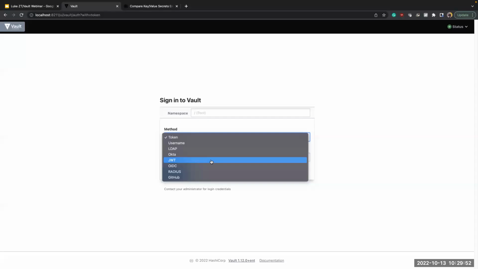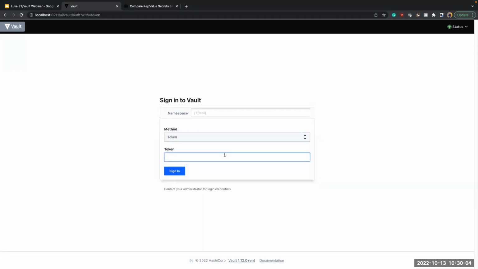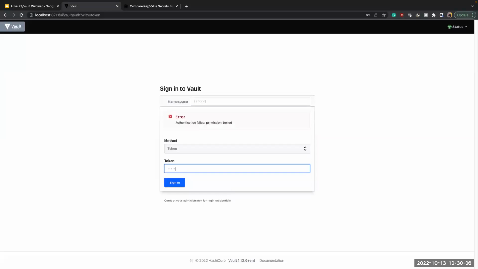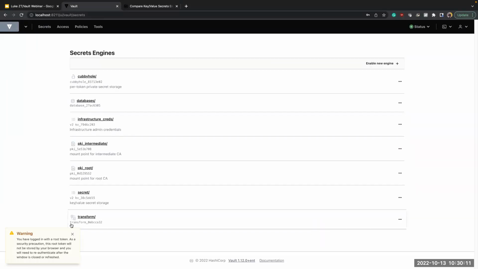I can use a native Vault token. I can use usernames and passwords. I can integrate with LDAP, Okta, a JWT token, any OIDC system, RADIUS, GitHub, just a ton of different ways that I can log in here. But just to keep it simple, I'm going to log in with the root token today. And we can see when we log in, we're presented with a pretty simple interface.